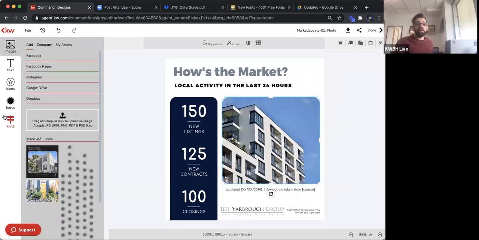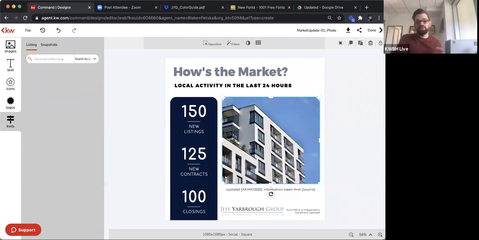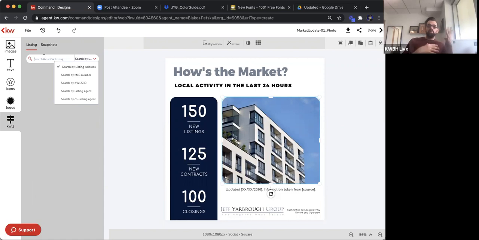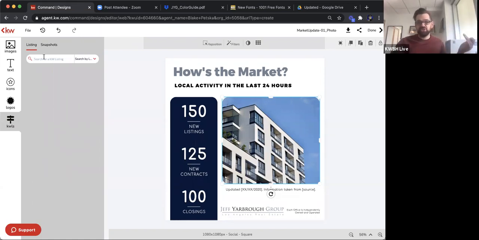Last option, and I think this is really key, and one of the main functionalities of this, playing into how this can make it automated: it's actually going through the KWLS and searching for a listing specifically. So if there's something on the market that you want to use photos for, we can search for those addresses here and use them in our collateral.